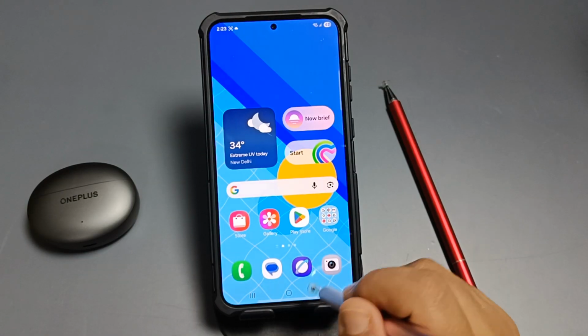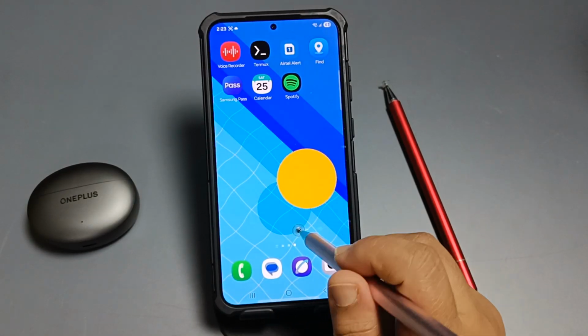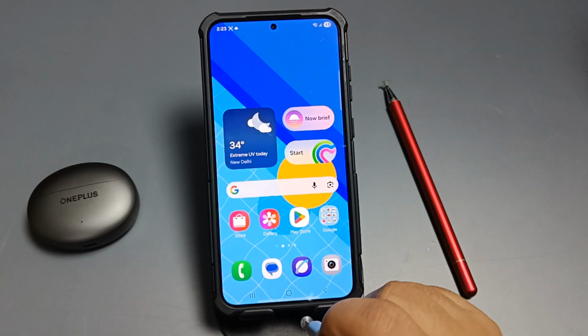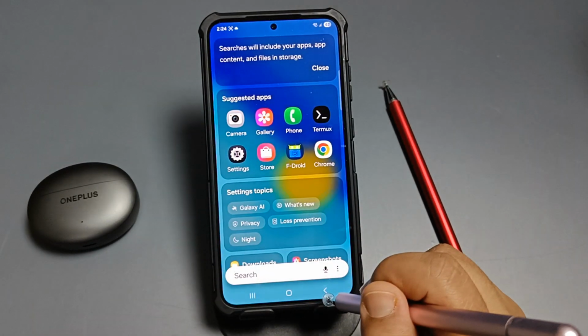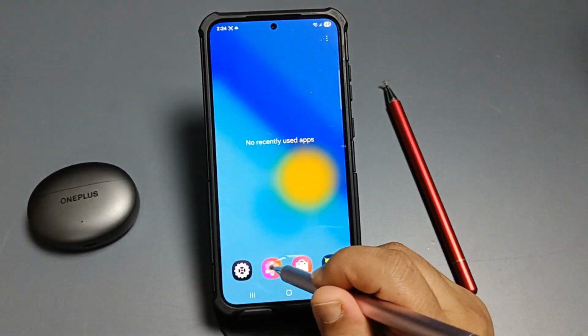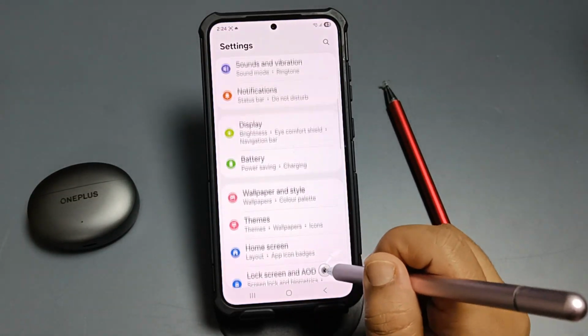Tap on apply. Now you can see all the applications on the home screen itself. You can see here. If you swipe up, you can see the app drawer is disabled. Now here I am going to enable this one.